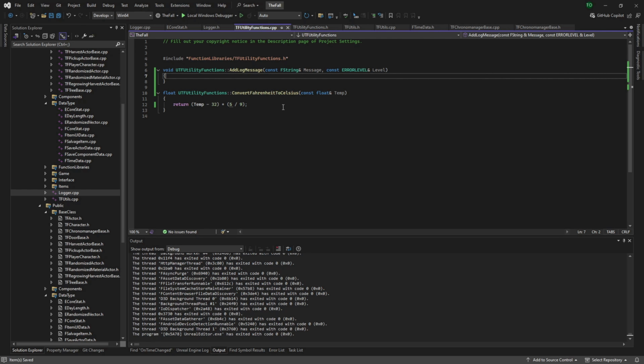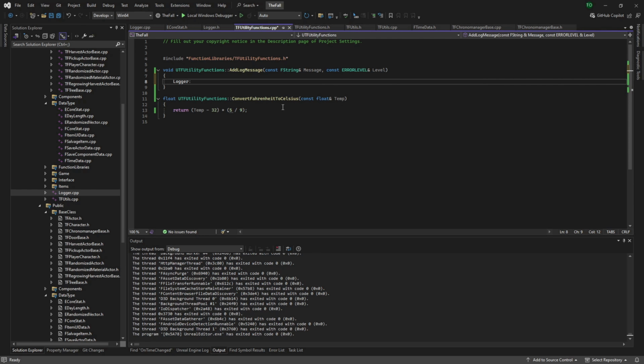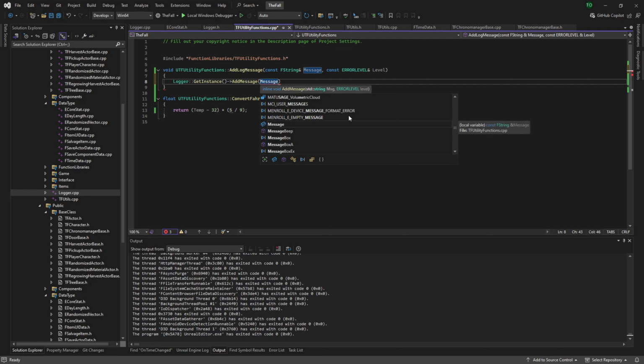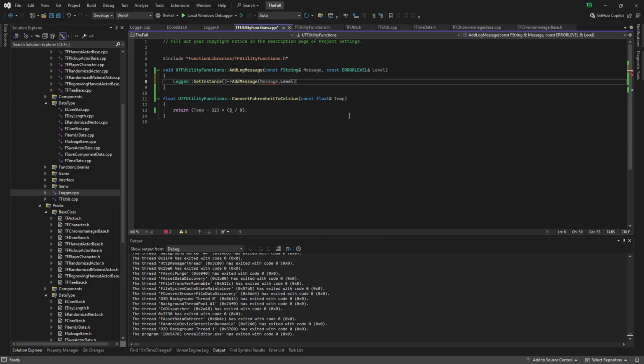Now, add log message. Well, this one's going to be easy. It's going to be logger get instance add message. Now, we've got an F string to a std string. I can tell you this isn't going to work. Message level. Quite simply because an F string isn't a std string, a standard string. So we'll go message dot to string.